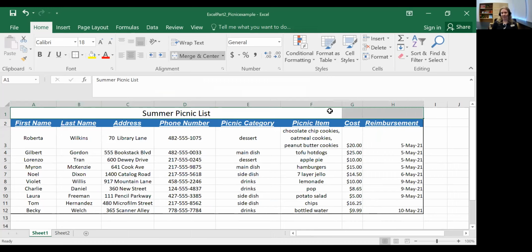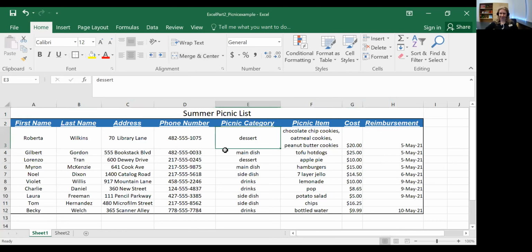And since we've now added 2 more columns, I'm going to highlight all of those columns together, so A through H, and take off merge and center. When I take off merge and center, it goes back to A1. But now if I hit merge and center, with H and G added, it's going to put it in the middle of all of those.